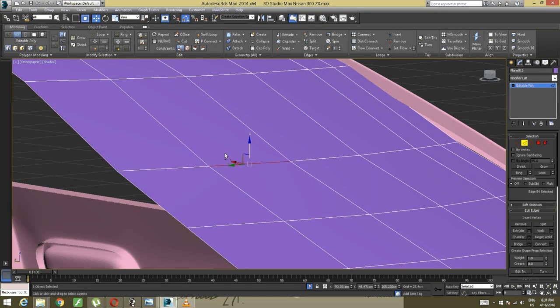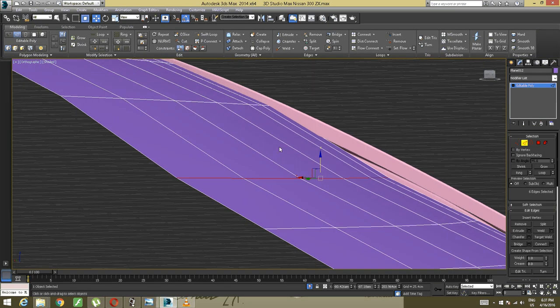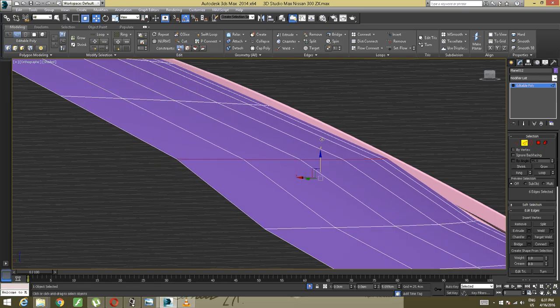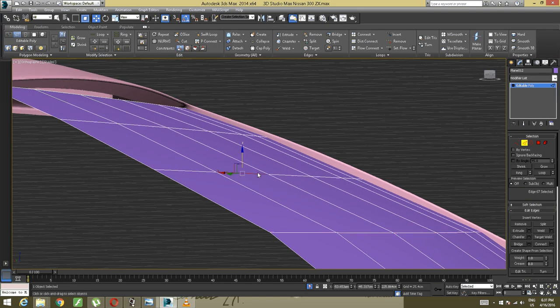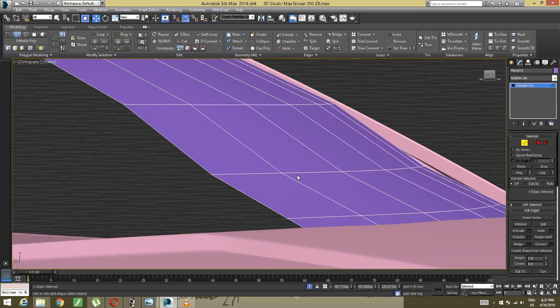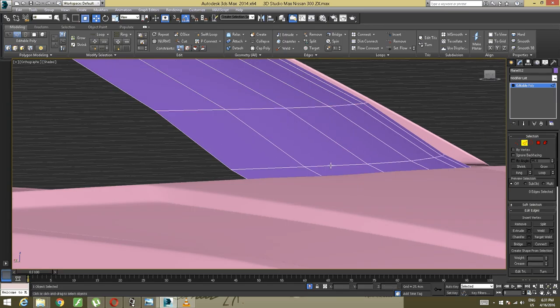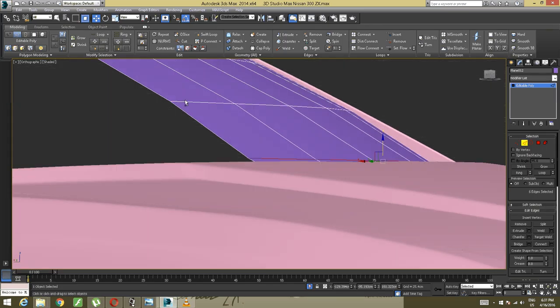and we're gonna select this thing right here. We're gonna go loop. We're gonna move that like that. Loop. This one we're gonna move this like this. Loop. Loop right here. Loop.